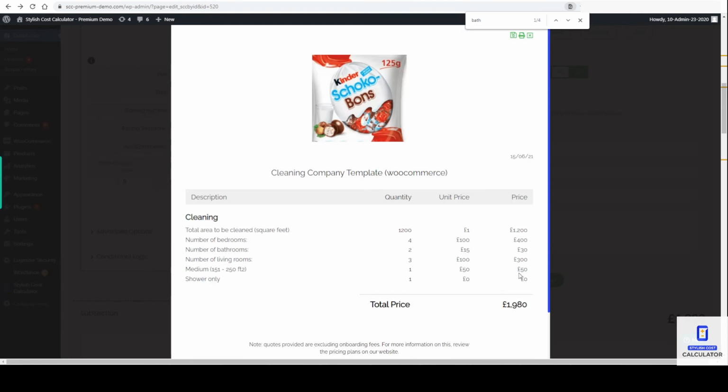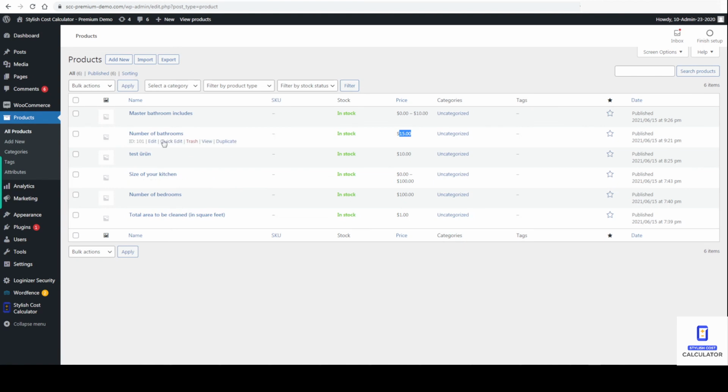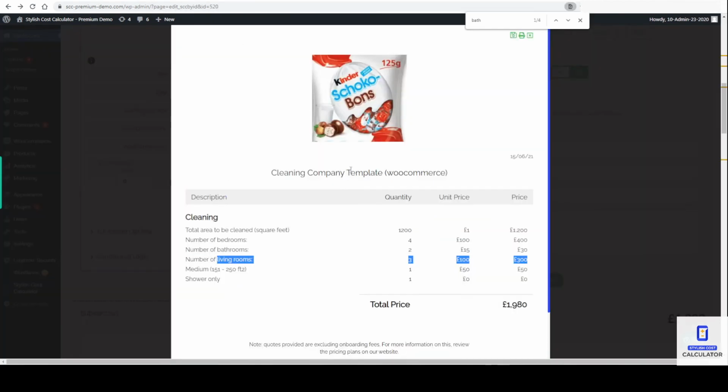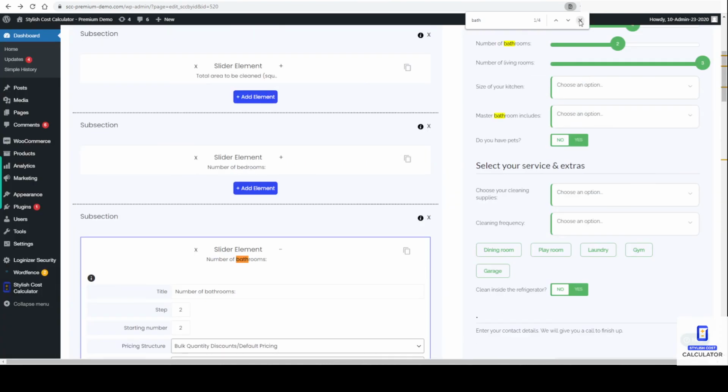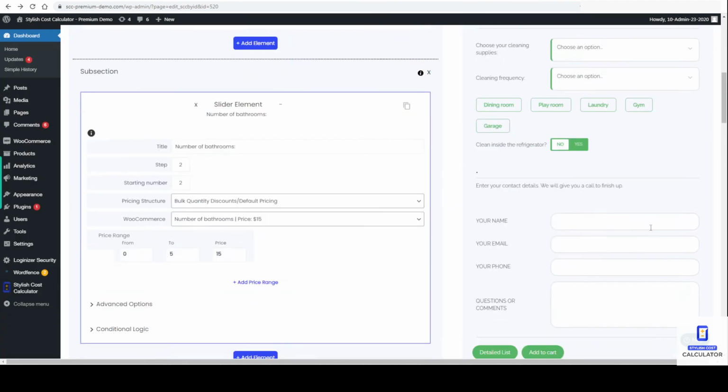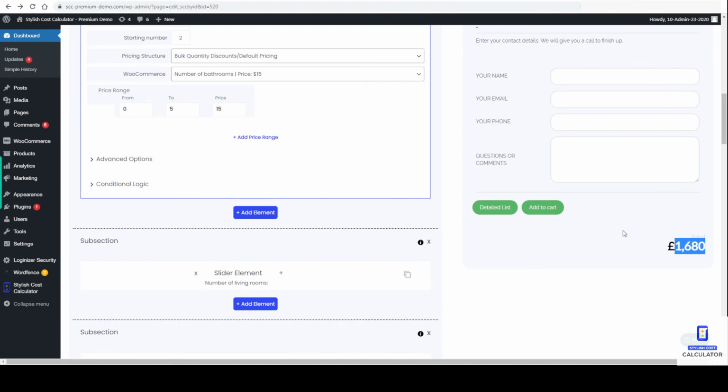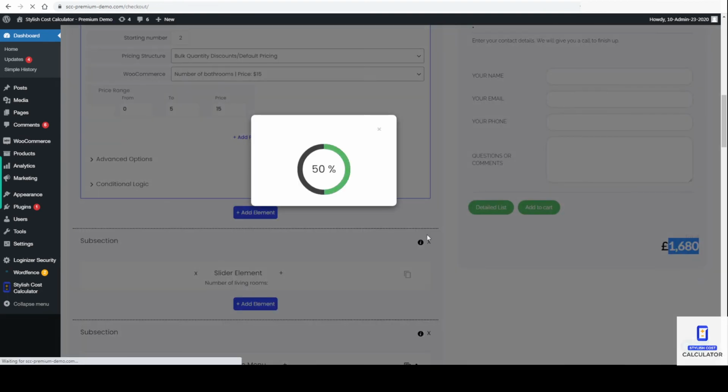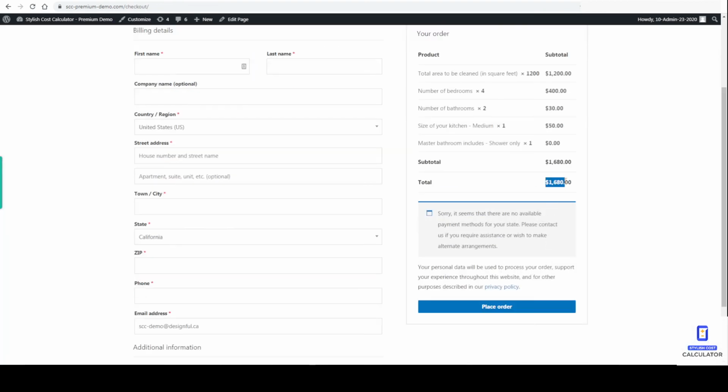We got, oh, so that's what's happening: our living rooms is not in WooCommerce. Do we have living rooms here? We don't. We forgot to add the living rooms. So what we'll do is just remove the living rooms off here because we haven't added it. Now we're at 1,680, and if we add that to the cart, we have the 1,680.